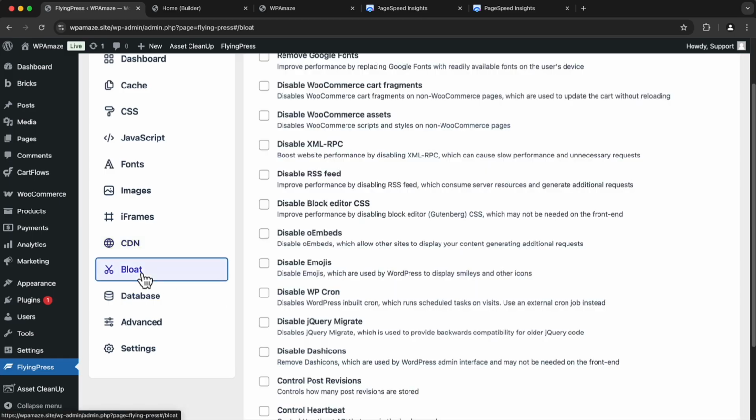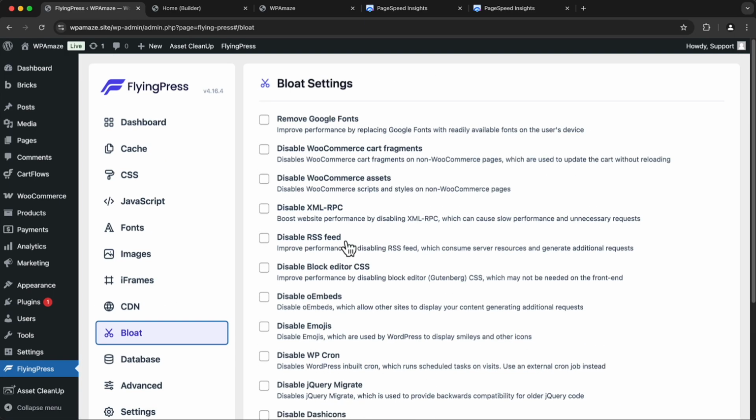The next option is Bloat. Flying Press is the only cache plugin that offers these options. Here we can turn off the bloat that we don't want to load on the website. The first option is remove Google Fonts. If you don't want to use Google Fonts on your website, you can enable this option.